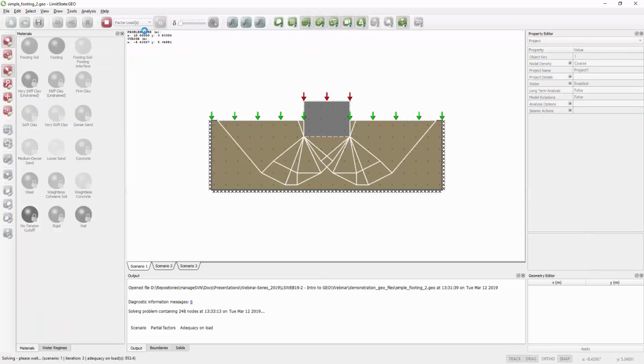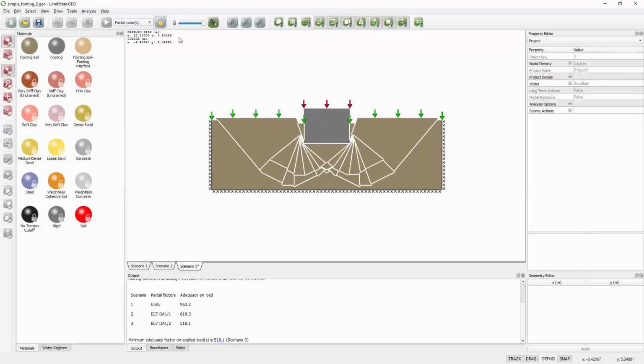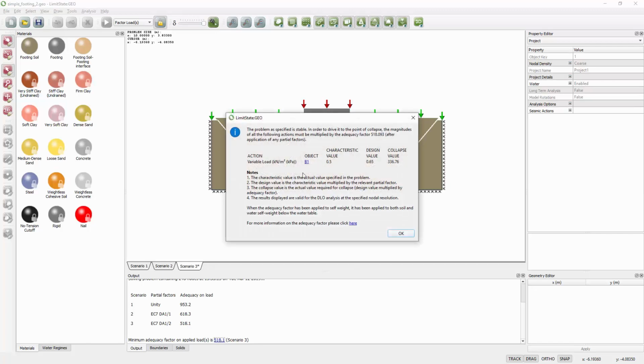So if I click solve on that, I get a different mechanism. I get again the same 3 analyses. Design approach 1 combination 2 is critical, and I get 518 as the collapse load. And again, if I click on that, you can see that that variable load did have a value of 0.5. Because it's now variable, that load that I've applied to the surface, the Eurocode, the most critical case, design approach 1 combination 2 applies a factor of 1.3 to it, and then on top of that I've got to apply this factor of 518 to get to the collapse value.